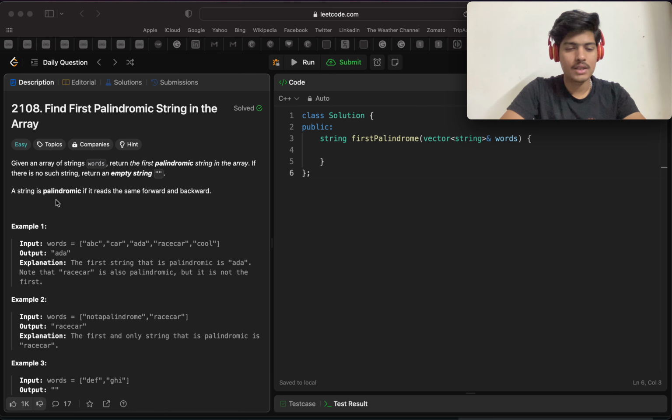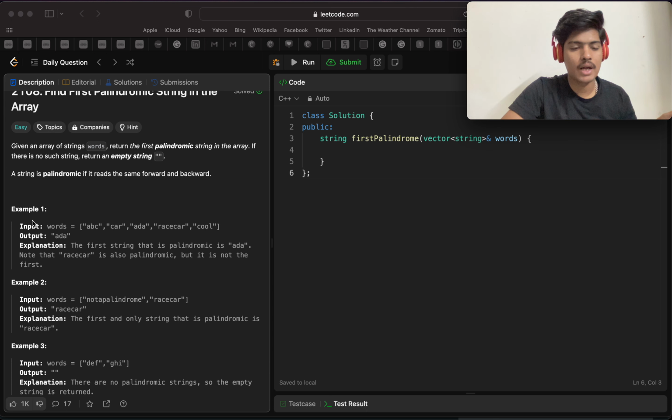A string is palindromic if it reads the same forward and backward. I think you all know about palindromic strings. Let me explain what a palindromic string is. Let's take example one. Let's take the string racecar.